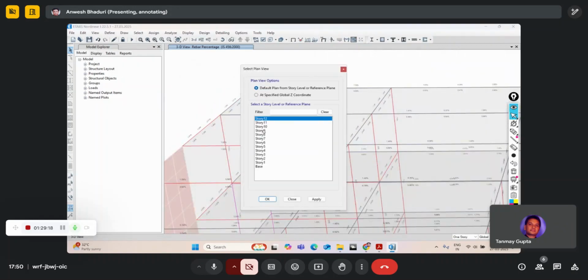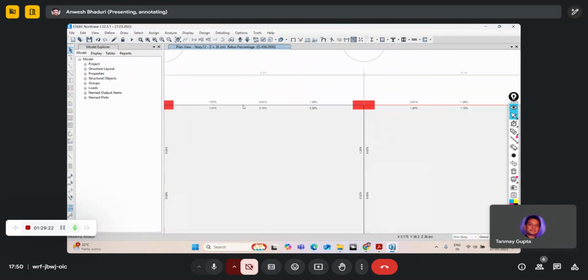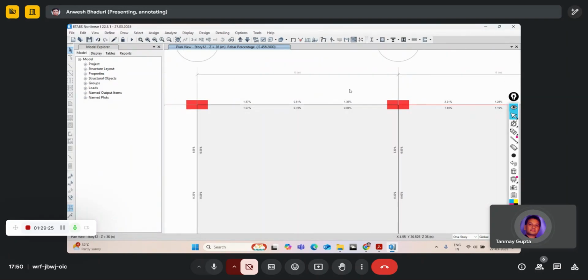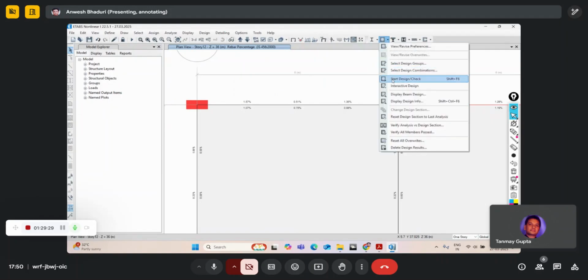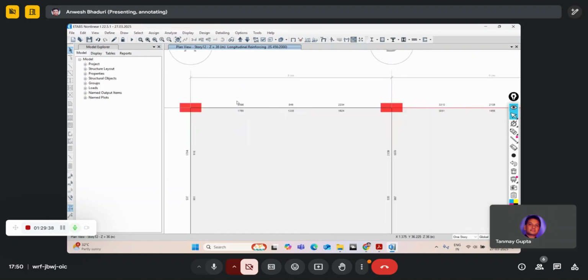You go to plan view, say Story 12. Now here you see the percentage of steel being displayed for the beams. I'll change it to display design info, and instead of that, I'll go to total longitudinal reinforcement. Now you see this is the top steel requirement at the midspan. This is the top steel requirement near this joint. Similarly, this is the bottom steel.